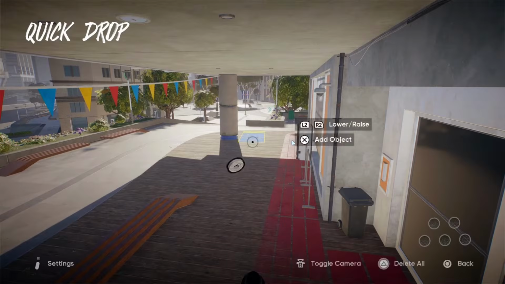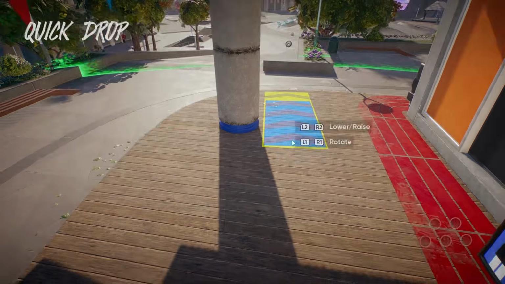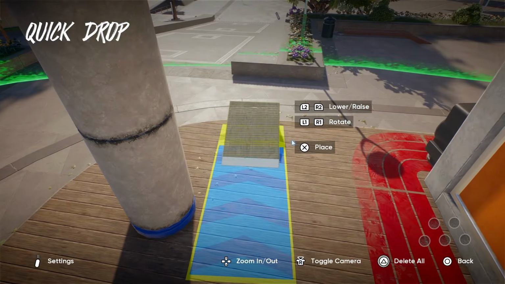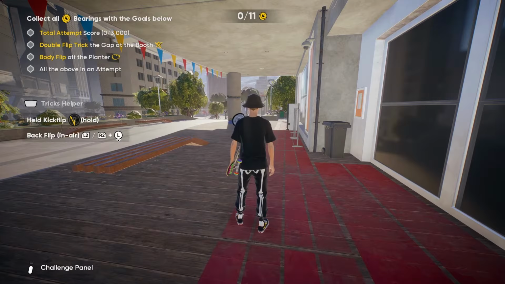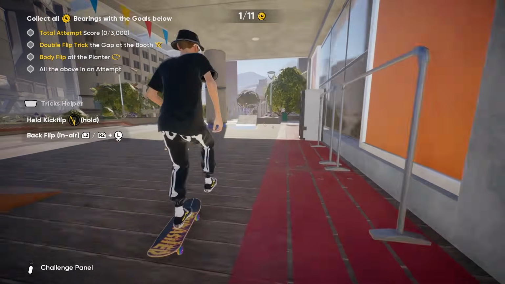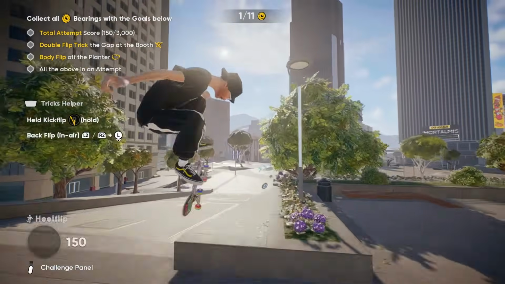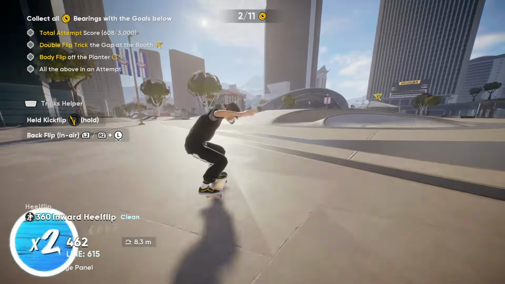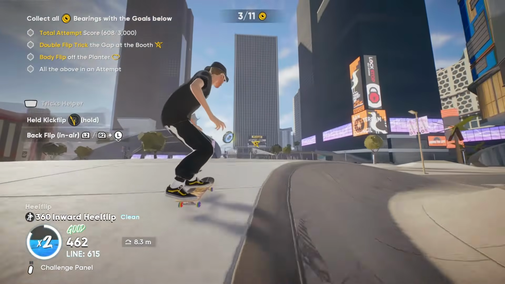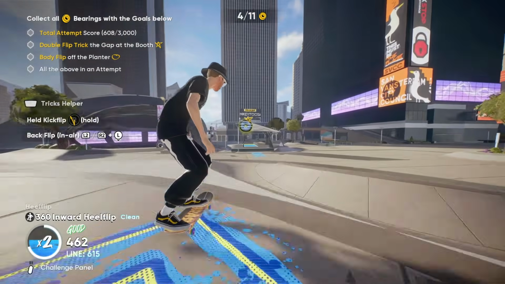I recommend using that on a lot of challenges that require you to gap over stuff. Next is using the object dropper in challenges. If you didn't know, you can use objects in challenges just to make them a little bit easier. So on this first challenge that everyone is going to do, go ahead and put a kicker down to hit that gap a little bit easier. Or you can do a boned ollie like I just taught you.